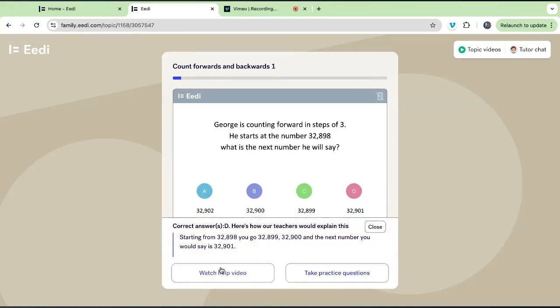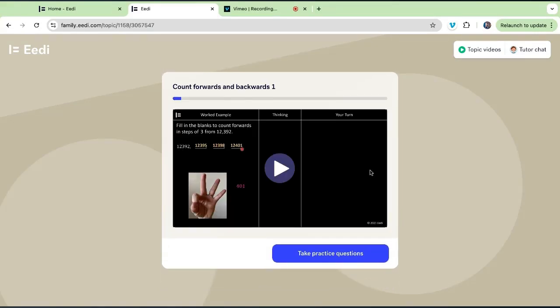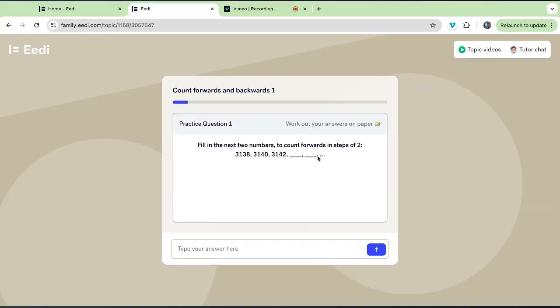So the first port of call is I can watch the help video, which is a worked example video with one of our qualified maths teachers. And as I showed you in the teacher account, you can watch these videos ahead of setting the quiz, so you know exactly the kind of content that your students are going to receive if they do get a question wrong. After that, we give them some practice questions, and these are 4 fluency practice questions, where I am now entering my answer into the platform.